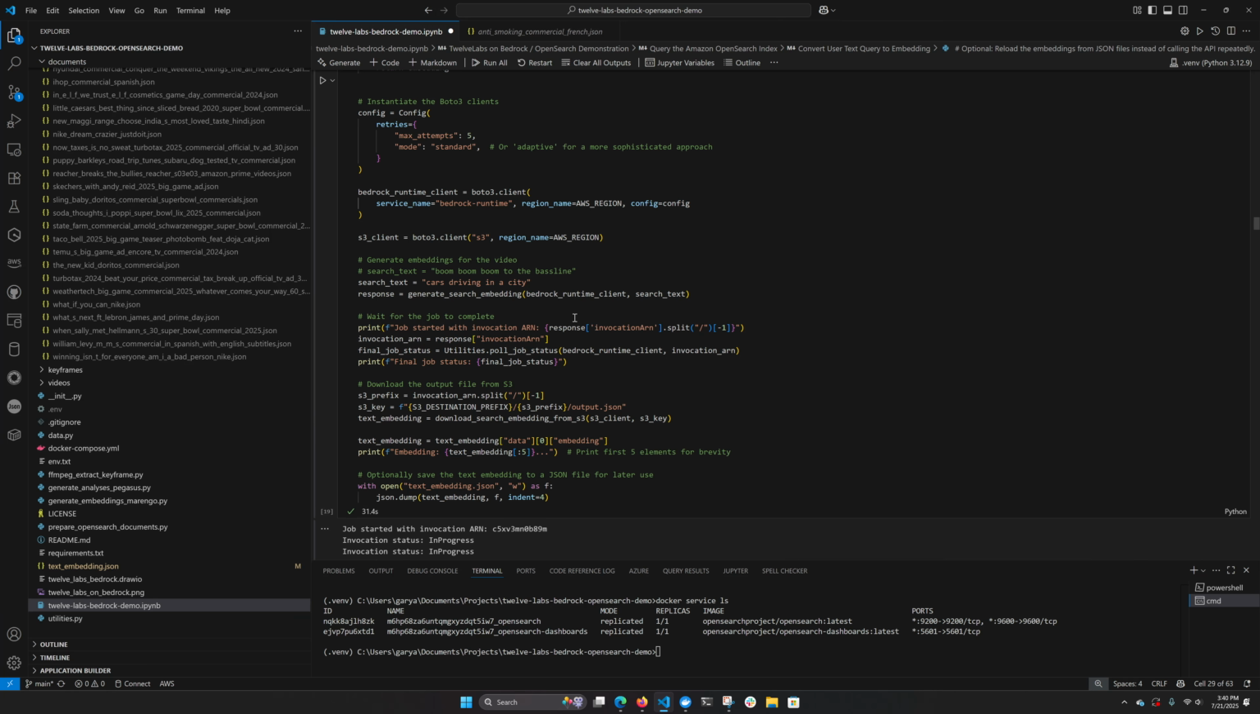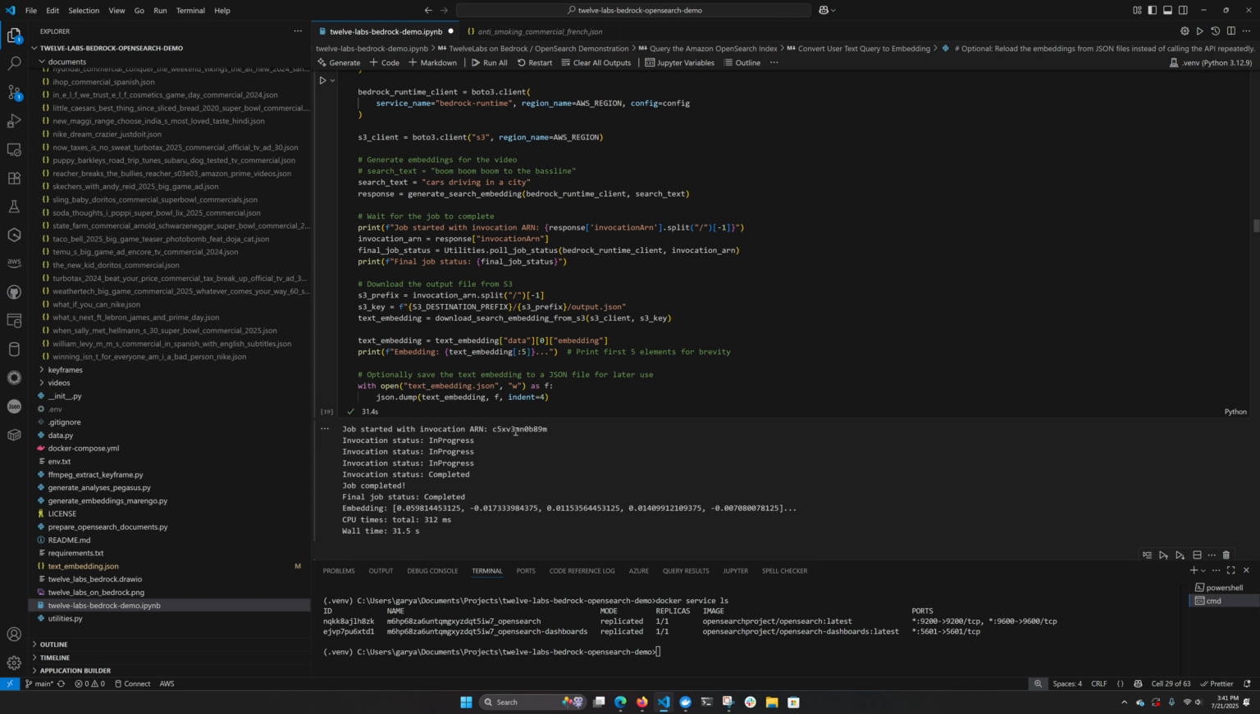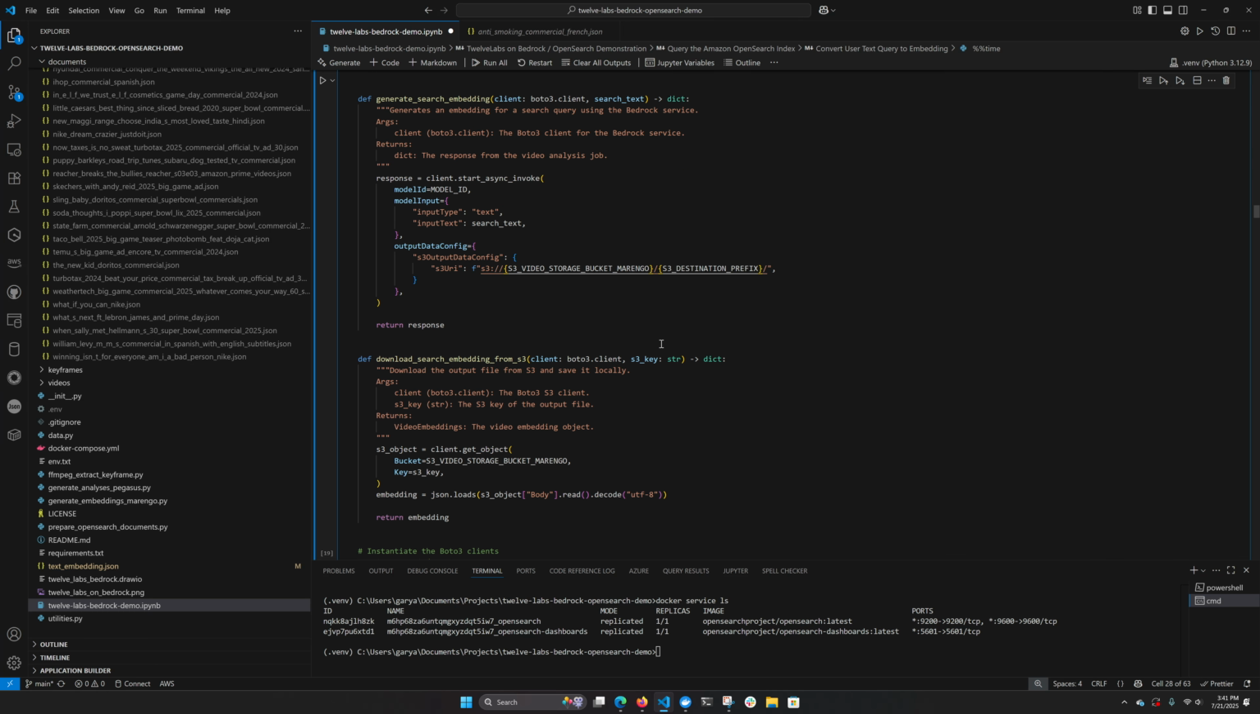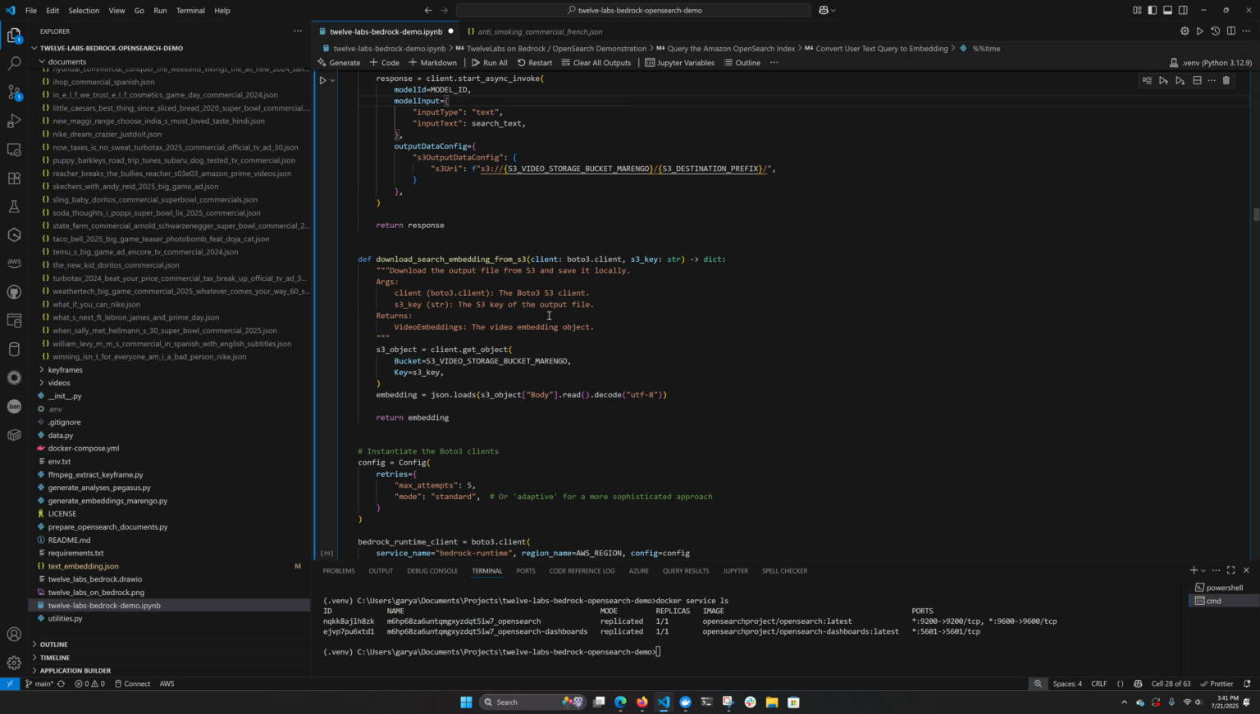So what happens is we generate our embedding, it polls every 10 seconds, and it checks that this invocation is done. We have an invocation ARN here for our asynchronous call. So we're using an asynchronous call, which is right here: start async invoke with our Bedrock client. We're calling the Marengo model. We're passing in text input, that search query string, cars driving in the city. That's going to get processed. An embedding is going to be created and, because it's asynchronous, it's going to get dumped out into S3, and we have that path right here. Now this did run successfully.